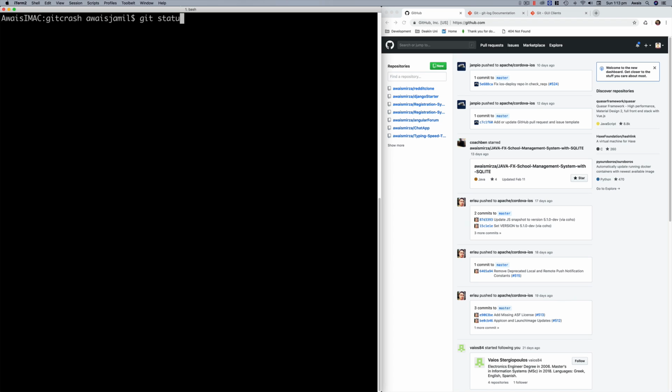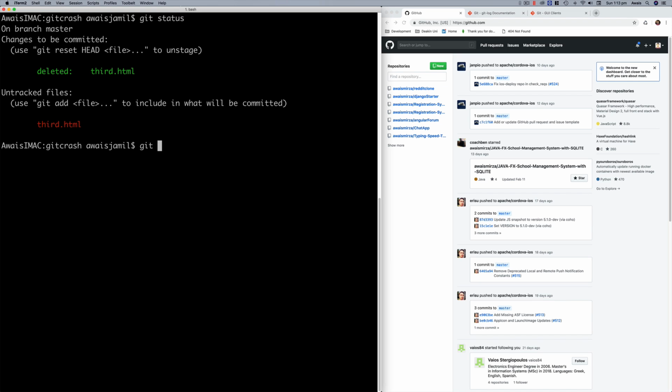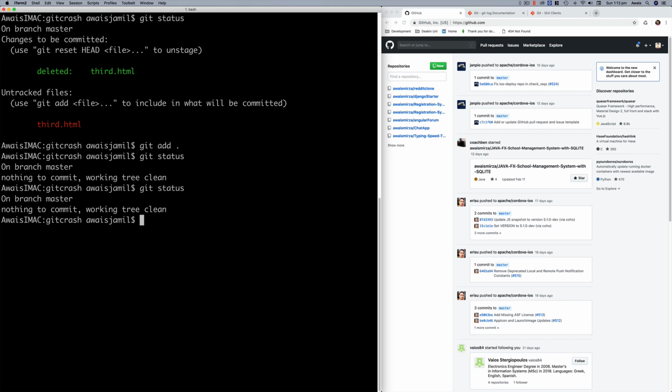So if I do git status, I have to add this file, third, into tracked files. So I'll do git add dot, git status. Now everything is added. Do I have to commit anything? No, I don't have to commit anything. So let's do git status. Yep, everything is fine. The working tree is clean.